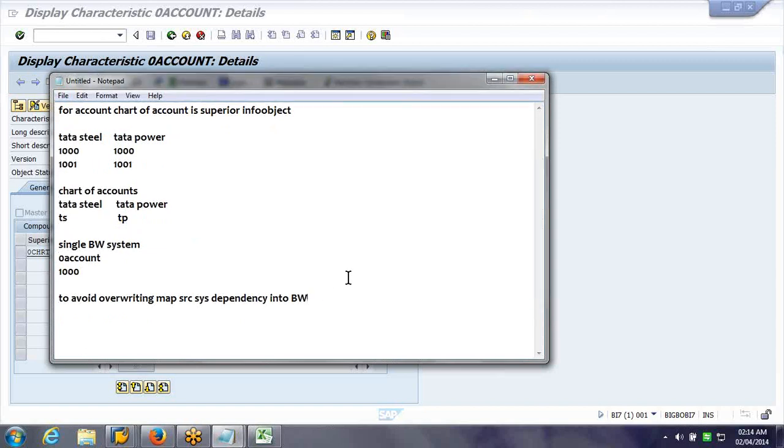So to achieve that, if you get it as an attribute, okay, so 1000 and TS is coming. If you get the chart of accounts as a normal attribute, 1000 and TS is coming, then again 1000 and TP is coming, will it be overwritten? No.